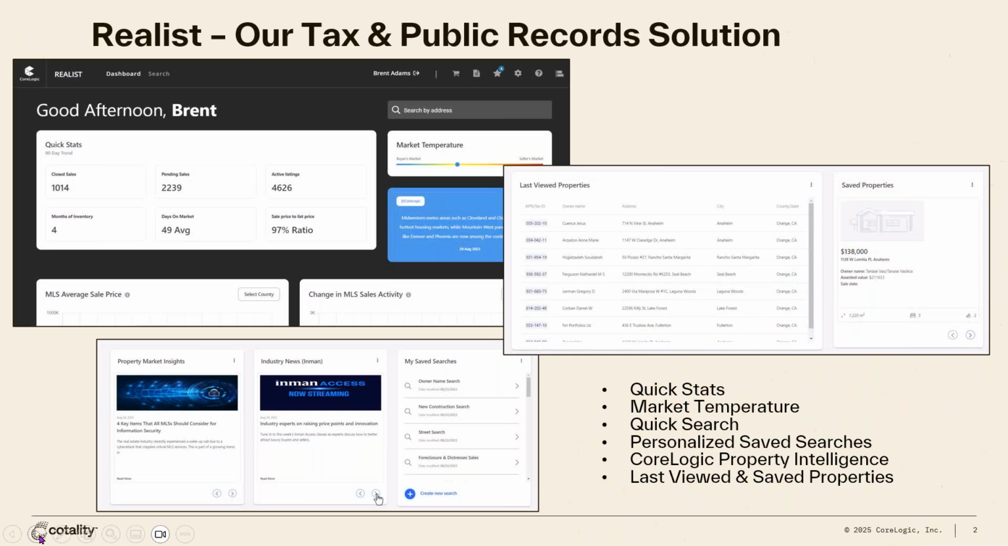For those of you who've used Realist for a long time, and Realist has been in use with Maine Listings for quite a while, one of the newest features that we've added over the past couple of years is our new dashboard. And this dashboard is designed to do a couple of different things for you. Number one, it's designed to give you some quick stats in the area that you're most interested in searching in. The number of closed sales, number of pending sales, active listings, average sale prices, and things of that nature. It's also going to give you a market temperature.